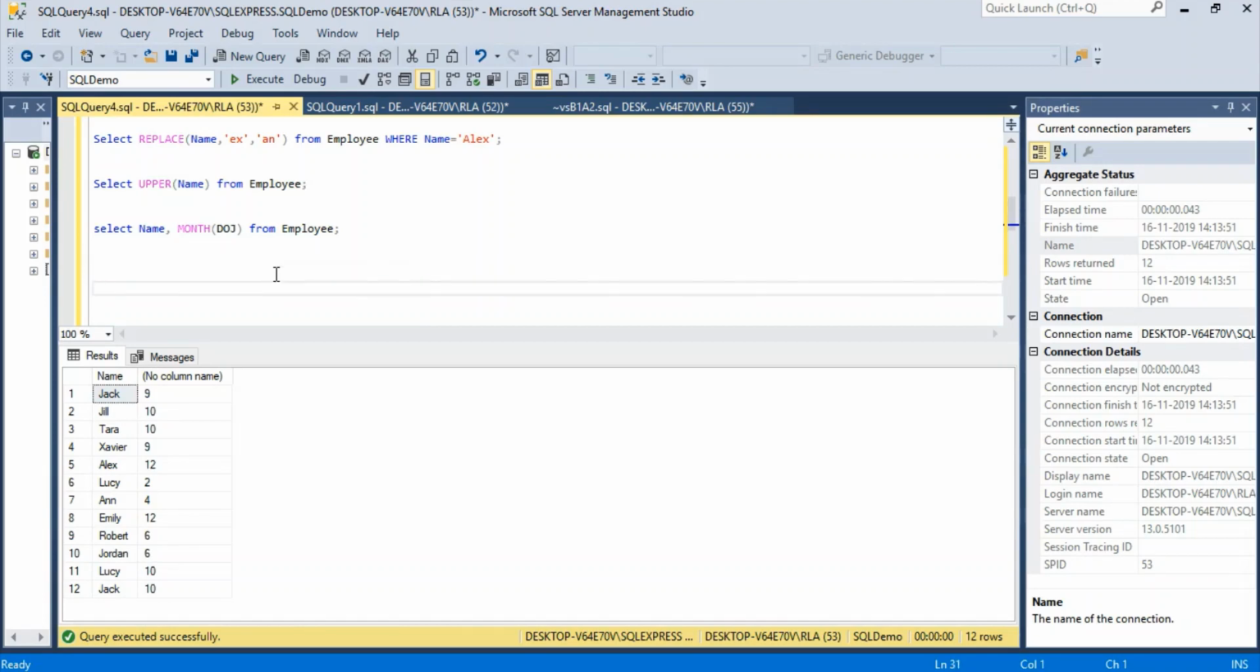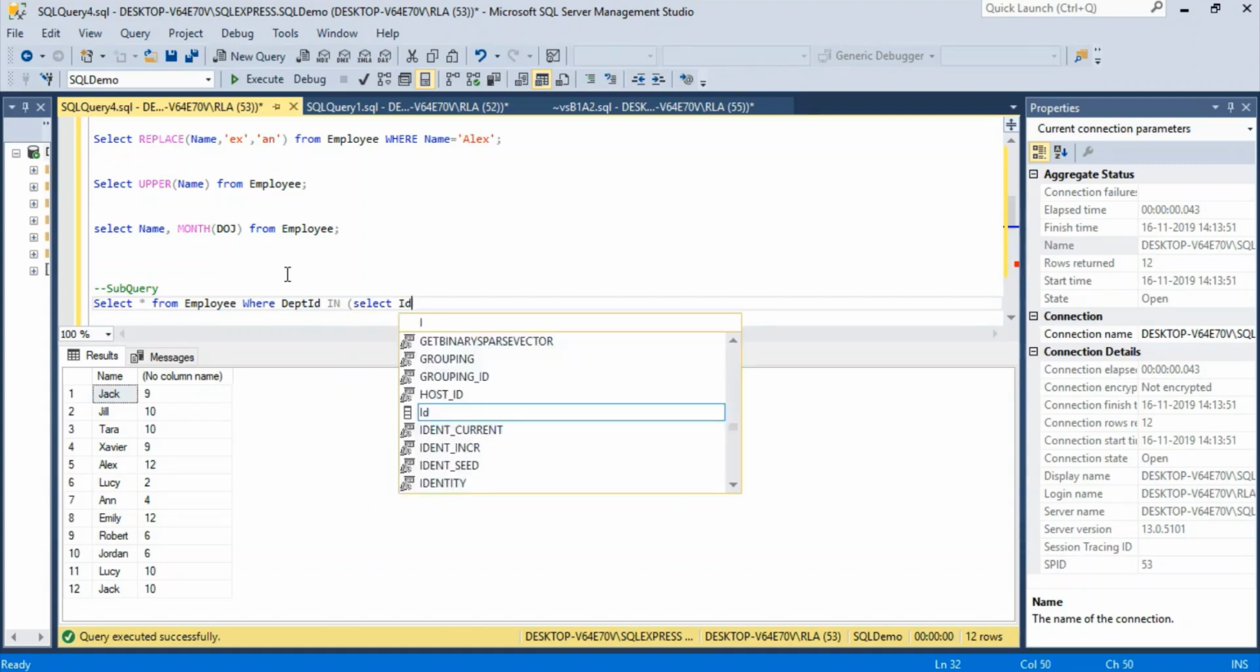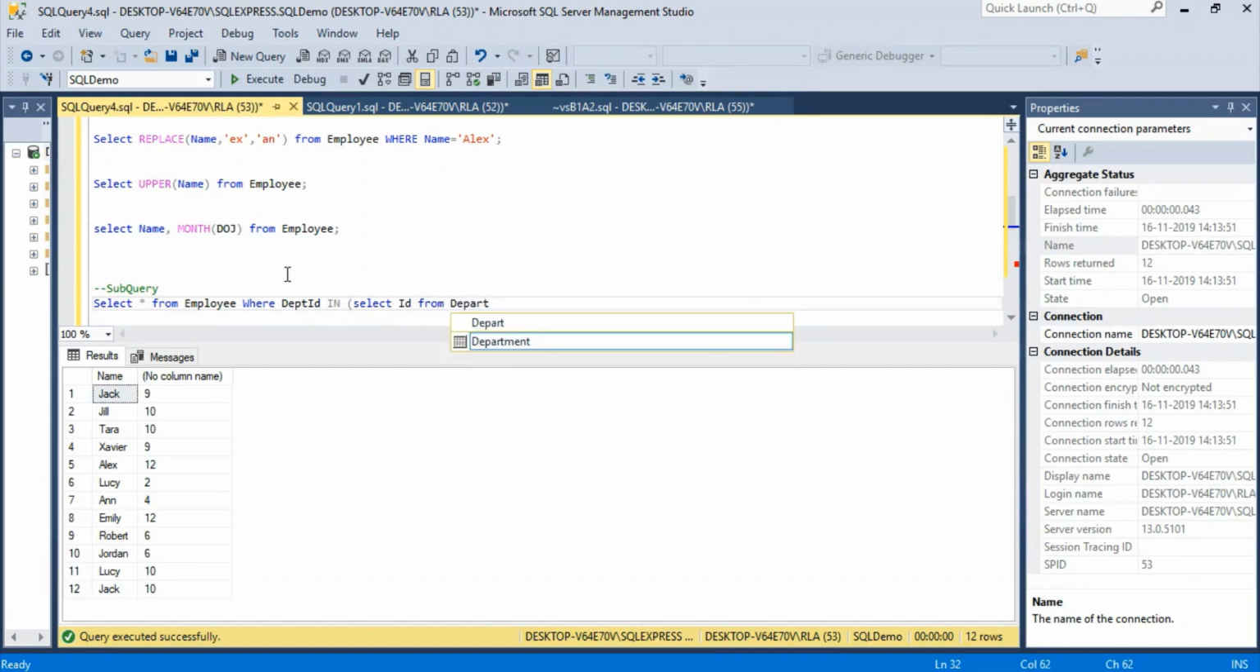Say for example, select staff from employee where department ID, again select ID from department where name equals to procurement, for example. Okay, so this is kind of a subquery.